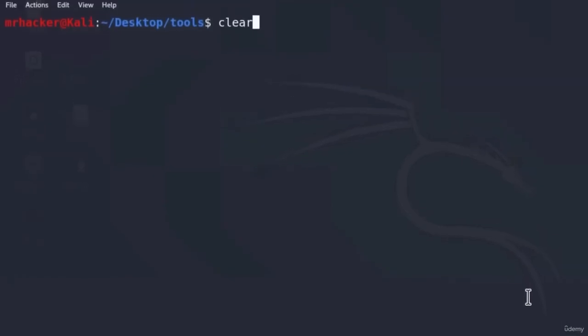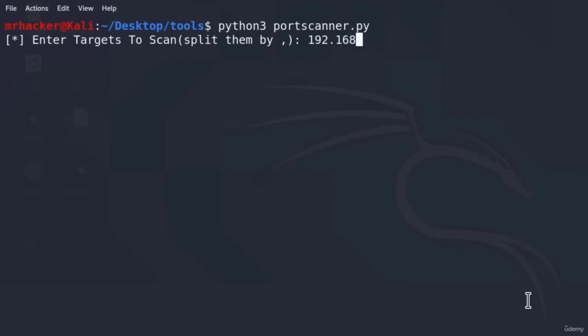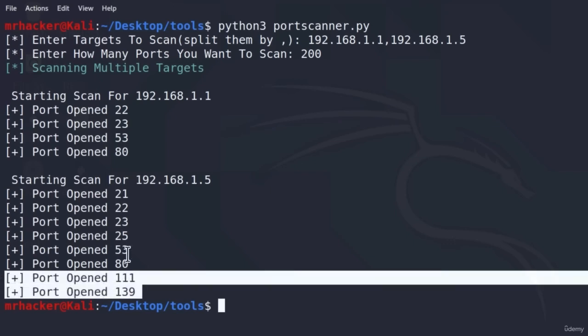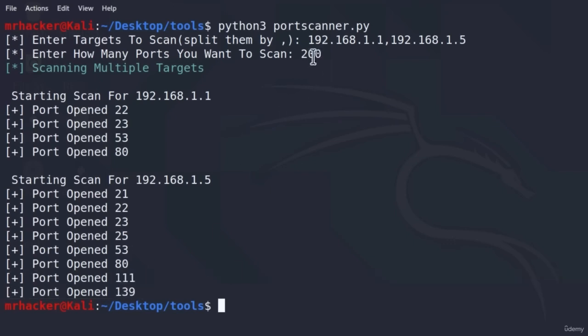And if I go and run the program once again and scan the first 200 ports, now it seems to work. It says scanning multiple targets and it is printed in green. As we can see for our Metasploitable, we also found two more additional ports because we increased the number to 200. Cool. Now you've got your first tool ready to use in your penetration tests.